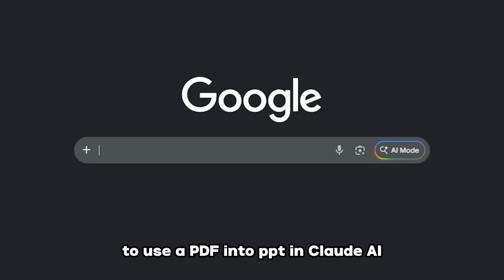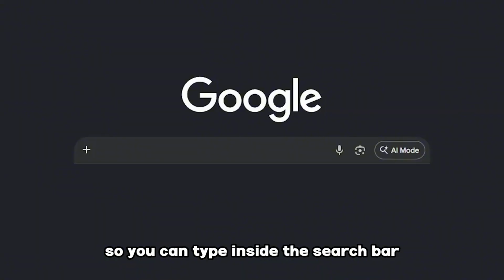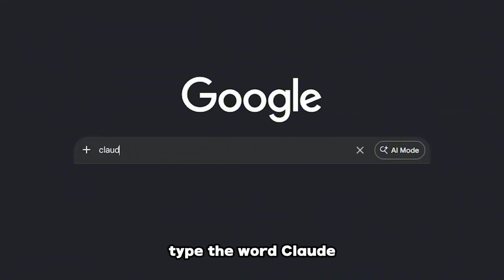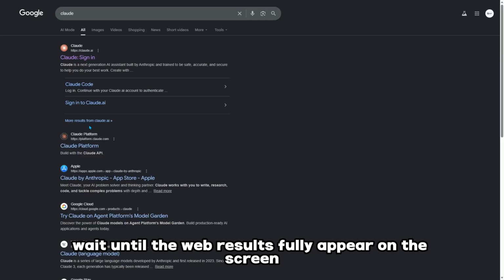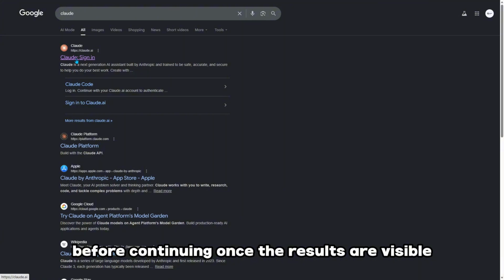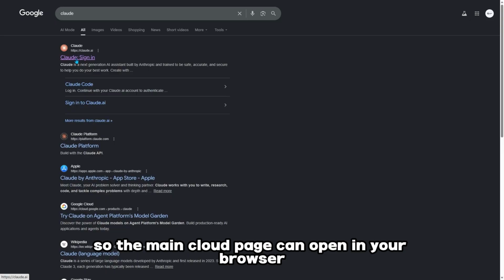To use a PDF into PPT in Claude AI, start by opening your browser and waiting for it to fully load. After the browser is ready, move your cursor to the search bar at the top of the screen and left-click it so you can type. Inside the search bar, type the word Claude and then press Enter on your keyboard to search for it. Wait until the web results fully appear on the screen before continuing. Once the results are visible, select the top option so the main Claude page can open in your browser.